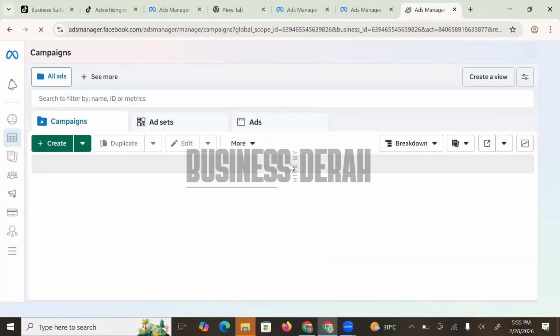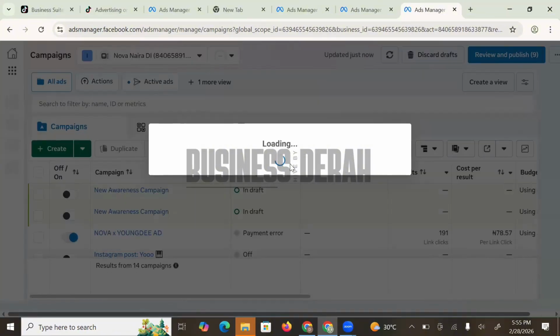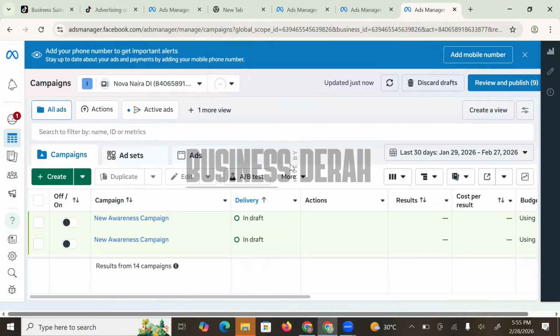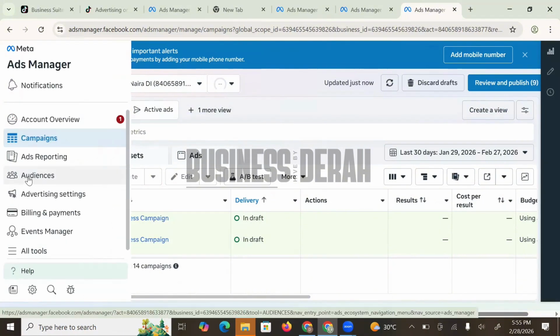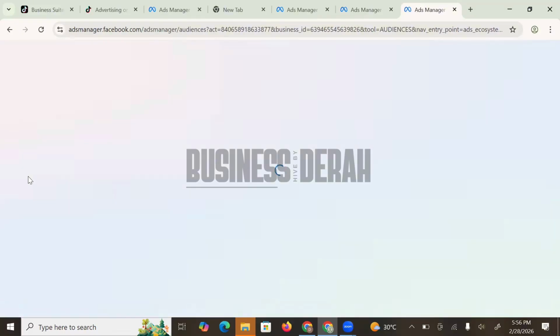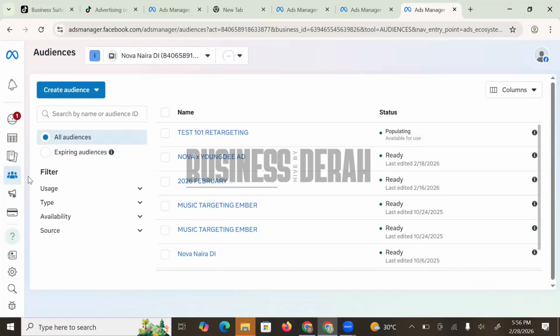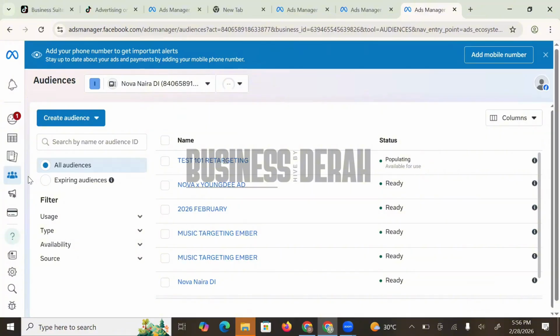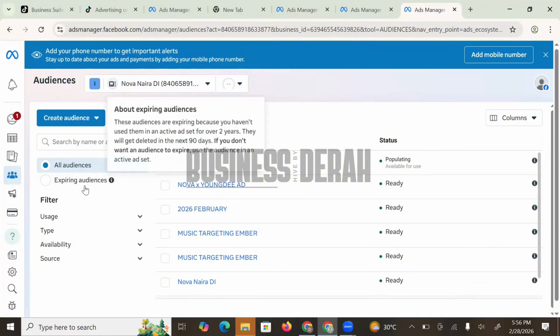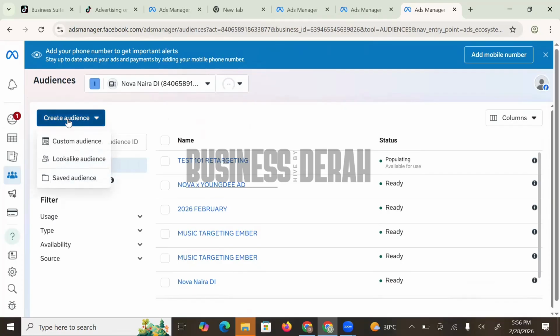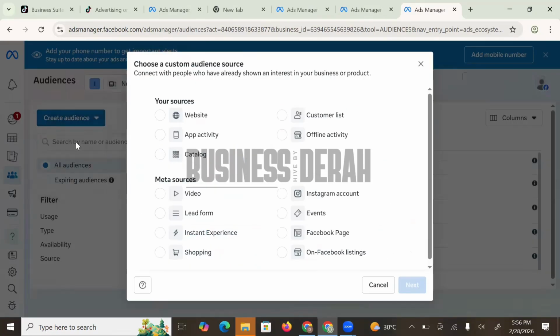And the next thing I'll be showing you how to do now is to set up your warm audience. Now, from here, you're going to click on this people icon you can see to the left hand side. Now that's your audience icon. Click on it. And yeah, this is where I want us to be. After getting to this page, you're going to click on create audience. You select custom audience, and your source is going to be Instagram account.